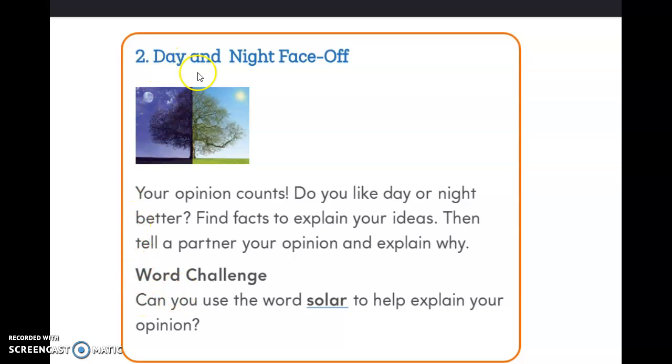This is called Day and Night Face-Off. Your opinion counts. Do you like day or night better? Find facts to explain your ideas. Then tell a partner your opinion and explain why. Your word challenge is, can you use the word solar to help explain your opinion?